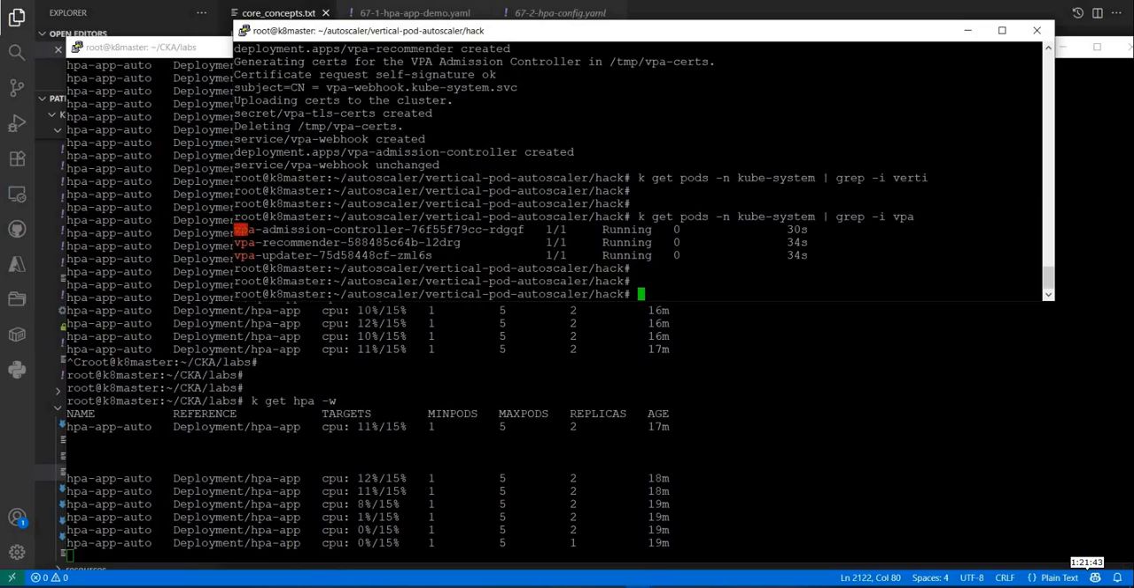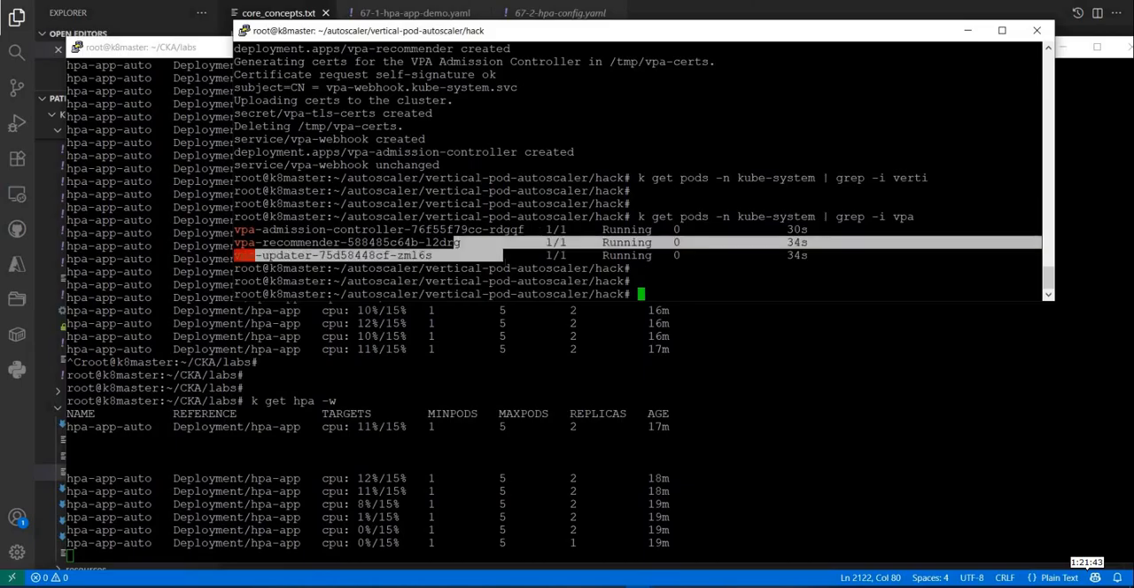So here you can see that the VPA admission controller is up and running just 30 seconds before, then the recommender, and then the updater. These are the 3 things which we just discussed, like what is the use case and what is the purpose of these pods. The recommender will just keep an eye on the metrics. Based on that, the updater will decide whether a pod needs to be evicted or not. Obviously, you need to set the mode, and based on the mode it will take an action. And the admission controller will do a modification while redeploying a pod. That's what the VPA does.